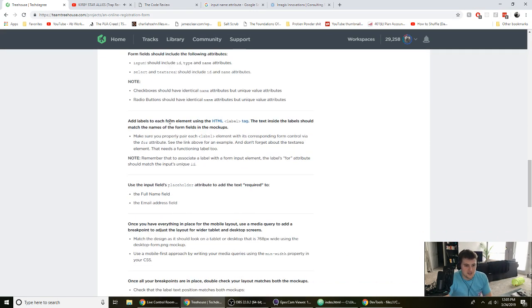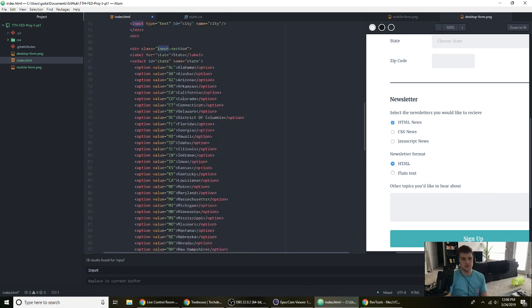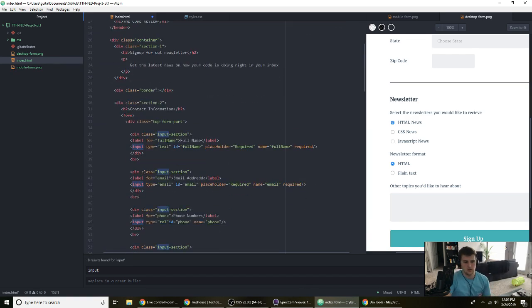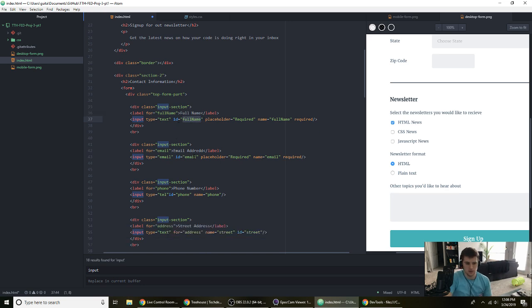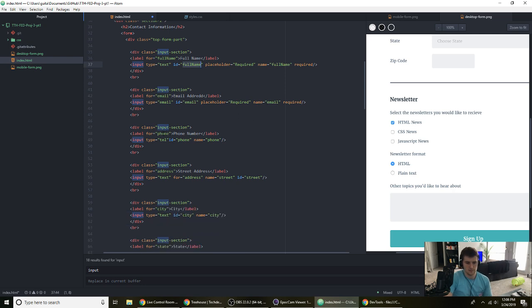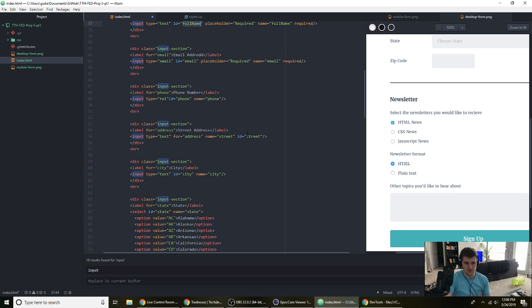All right, add labels to each form element using the HTML label tag. Okay, they all have labels. The label should match the names of the form fields in the mockups. Make sure you properly pair each label element with the corresponding form via the for attribute. Did I use for in the labels? I think I did. For full name. Email, email, email. Email, cool. Phone, phone, phone, that matches. Address, address. We better make those the same just in case.